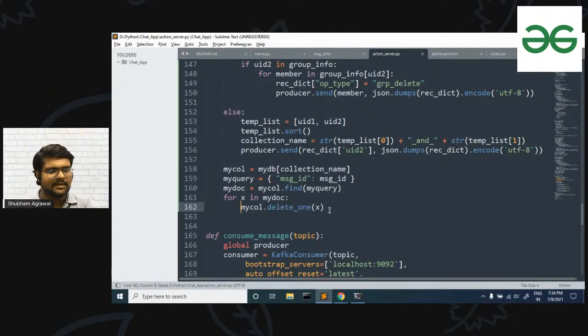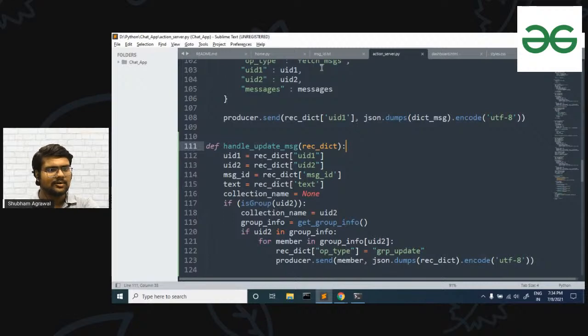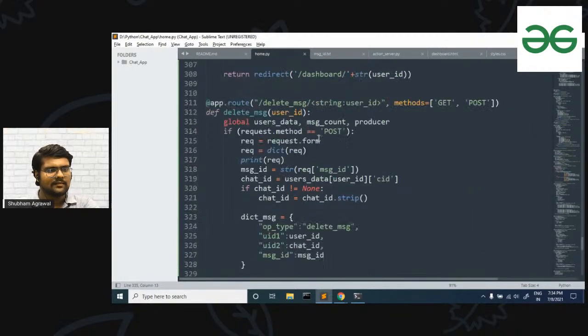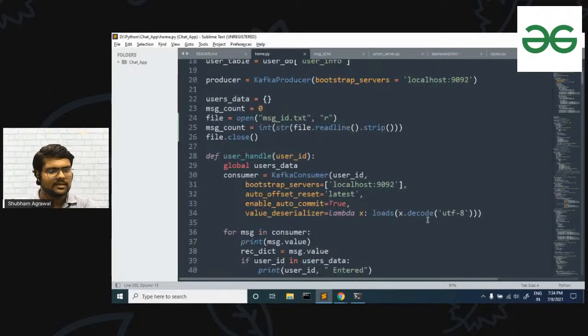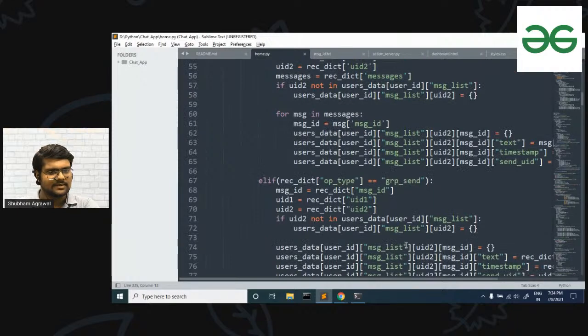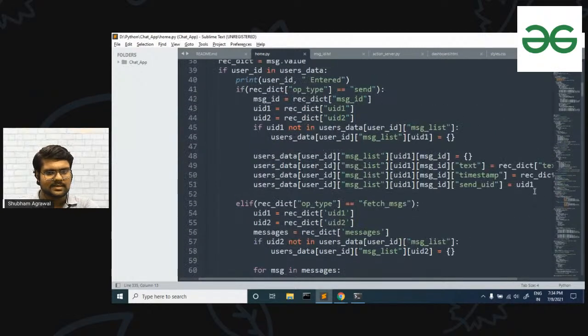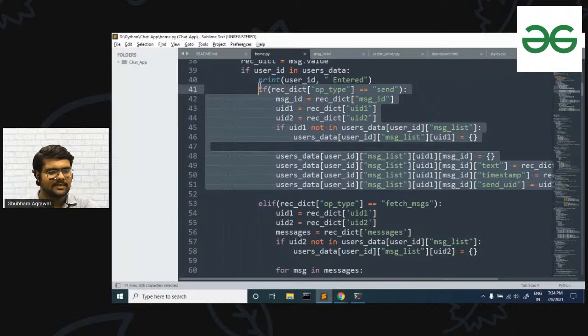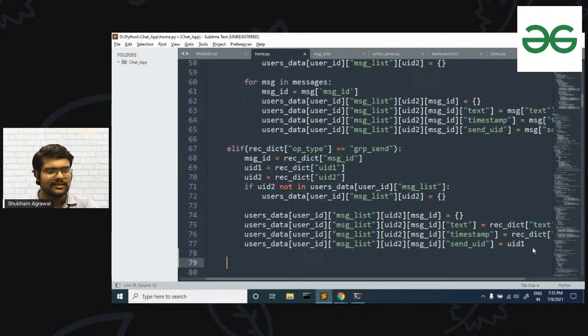So we have made the changes in our action server.py. Okay. So we have made the handle delete message function and handle update message function. Okay. So let me go to our home.py, and where we are updating the user's dashboard, that is the user handle function. We will go there, and we will make the conditions for update message, group update, group delete, and delete message. Okay. So here it will be there. Okay. So let me just copy this part, and we will make some changes in that. So we don't have to write much of the code. We are reusing the code that we have done.